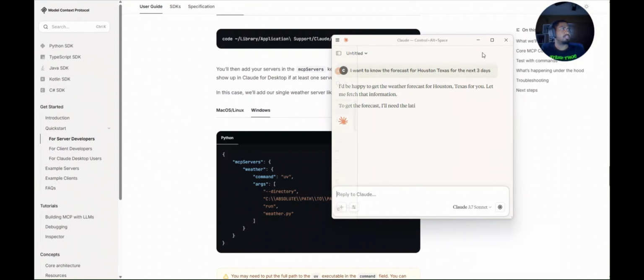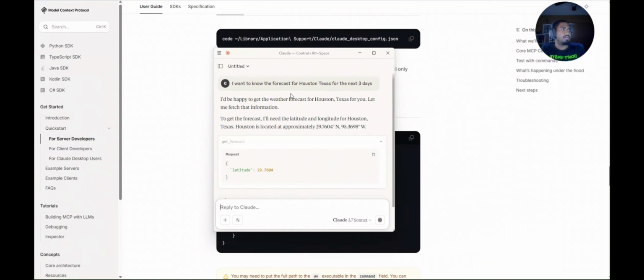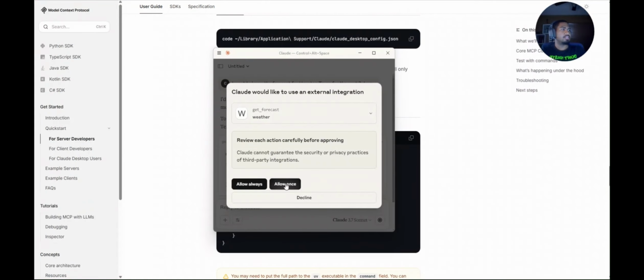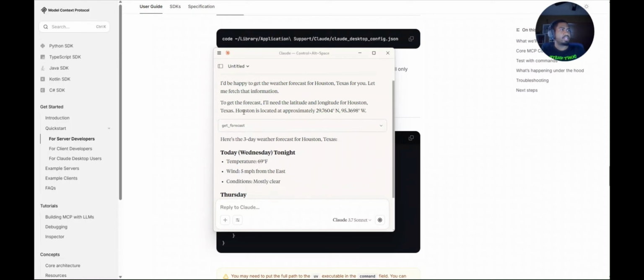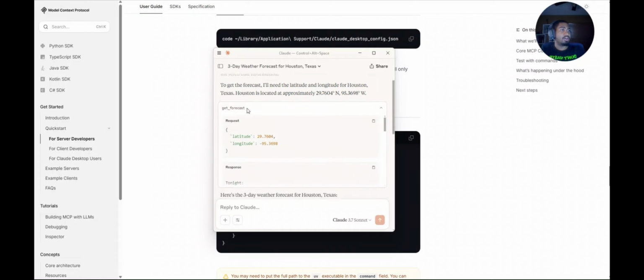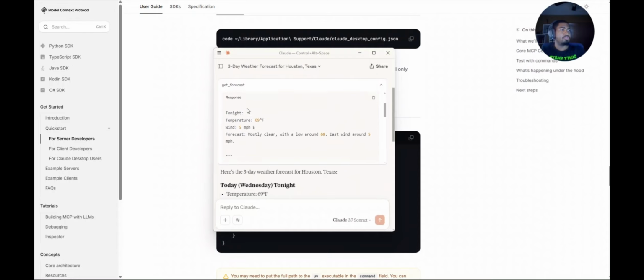Let me minimize this. There you go. I want to know the forecast. Allow once. I want to know the forecast for Houston, Texas for the next 3 days. I'd be happy to help. To get the forecast, I'll need the latitude and longitude for Houston, Texas. Houston is located approximately 29 north, 95 west. So as you can see, it's already using the get forecast tool that we established with our MCP.